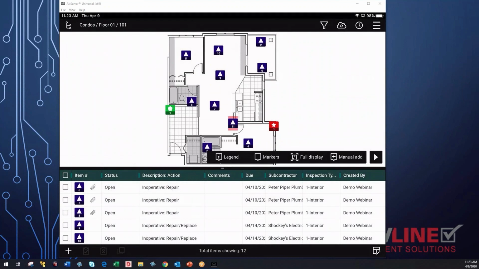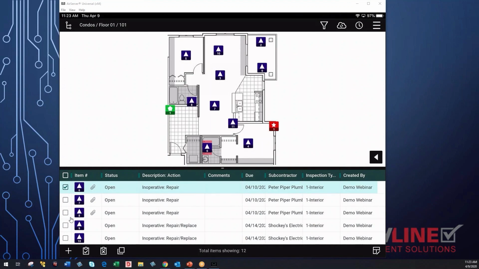And we also have a way where you can copy items to other floor plans. So if we have an item that we want to copy, say item number 6 here, just put a check mark in the box next to it. And we can actually do it for more than one. So maybe we want to copy item 6 and item 9 to some different units.